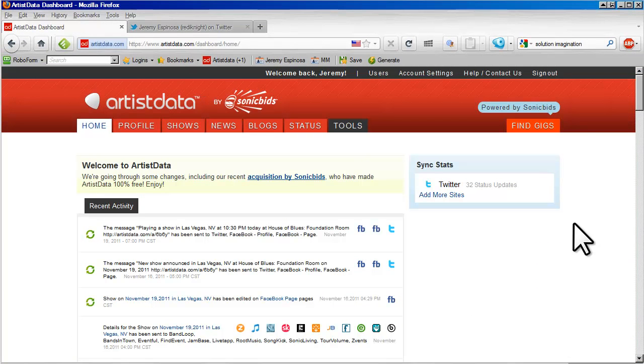So that's Artistdata. I highly recommend you use this website. It's got a ton of features, a bunch of websites they've partnered with. Check them out. It's definitely, in my opinion, the best way to notify people of your upcoming shows, whether it's on Facebook, Twitter, or your website.